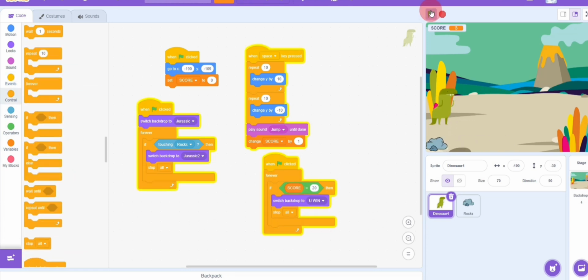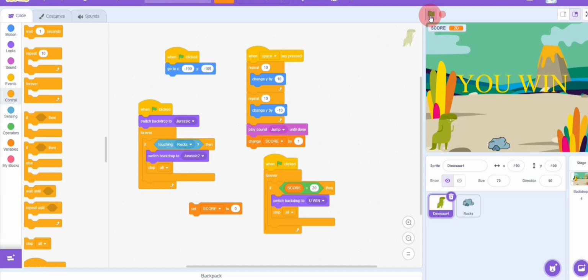Step 8. Test your game. Click the green flag to start the game. Press the space key to make the dinosaur jump over the obstacle. You will hear the jump sound and see the score increase by 1 each time you jump. Background music will play while you play. If the dinosaur touches the obstacle, the game says you lose and stops. If your score reaches 20, you win and the game stops.